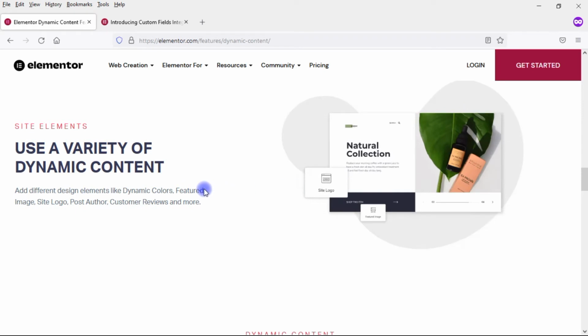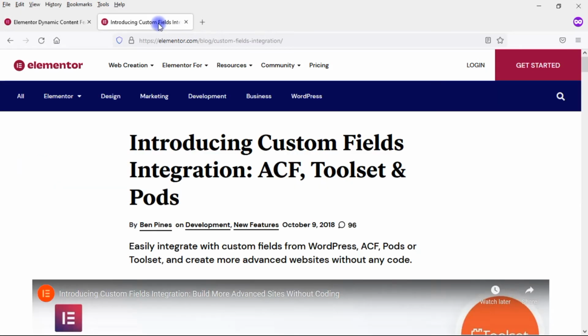And you can use a variety of dynamic content. So dynamic colors, featured image, site logo, post author, customer reviews, and more. Then if I switch to this tab here, again, as I've mentioned, you can integrate with ACF, with Toolset, with Pods, and I know they now also have JetEngine integration. This allows you to create more advanced websites without any code.